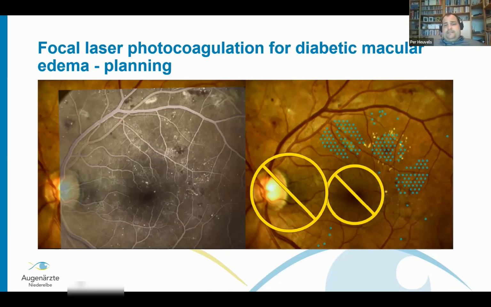And as you can see here, we have an area where we already have hard exudates. So there's no point in single spotting any aneurysms. So we have like 3 areas of a small grid around the very bad areas, and then we look around them whether we can find some bright aneurysms and then treat them with the focal spot as well.